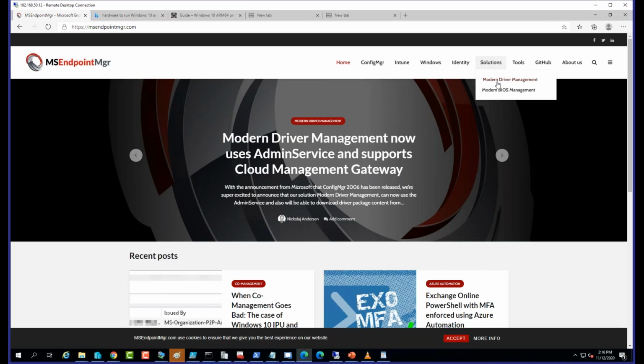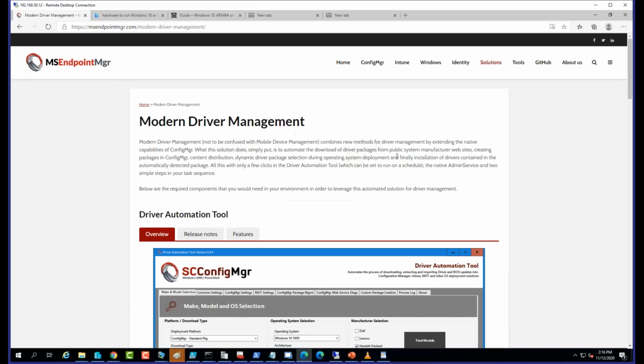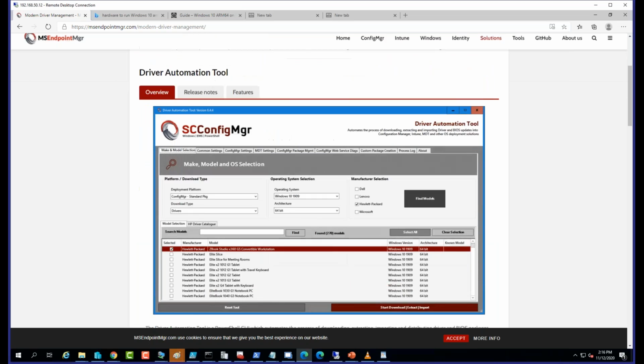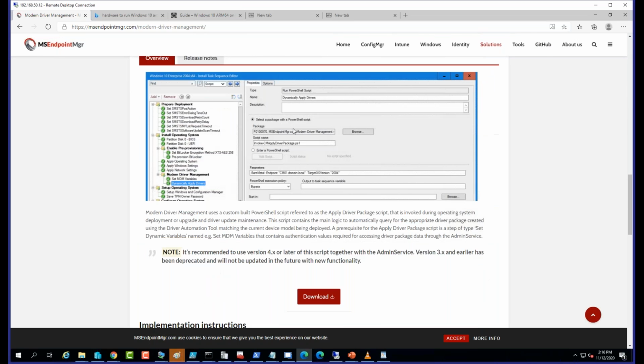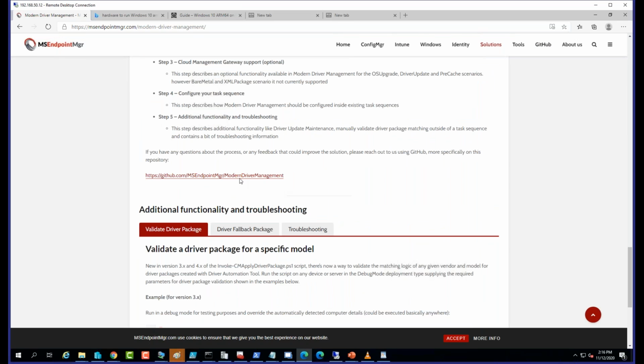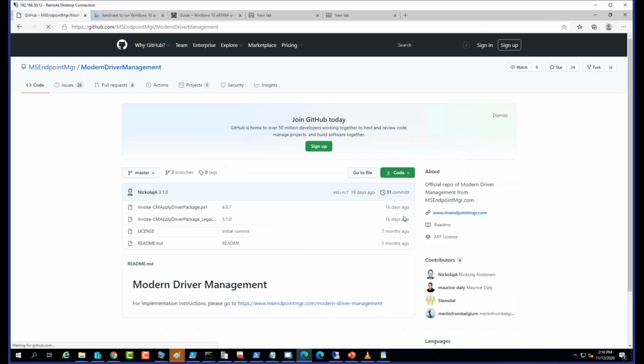Here we go, MS Endpoint Manager, msendpointmanager.com. Let's see where the GitHub link is. Here we go. So this is the MIT license for it. Open source, obviously, and the MIT license is fairly flexible in what you're allowed to use it for. I think the only restriction is you cannot sell it and claim it was yours, or something like that.